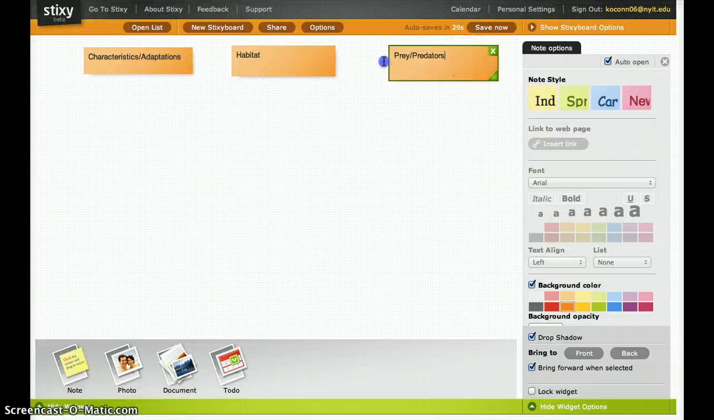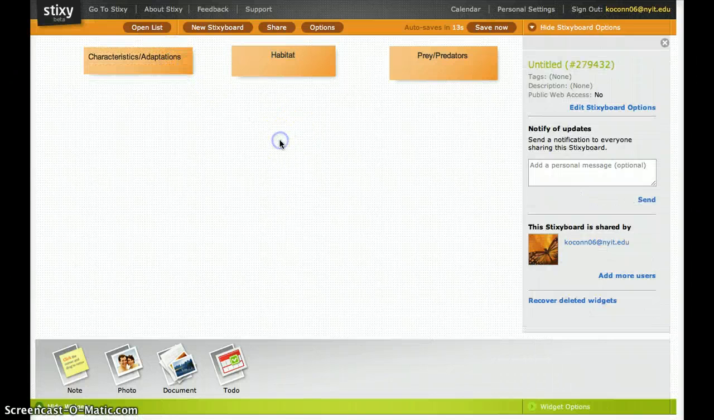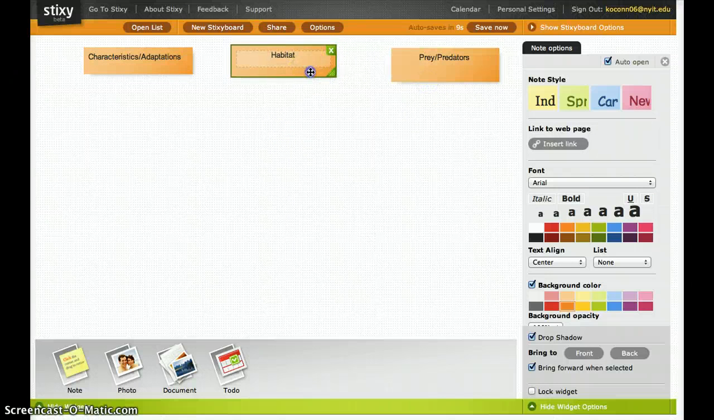You can also center your words. If you highlight, go to Text Align and press Center, and it goes right into the middle of the post-it. Now, sometimes it's already checked center, and when you click on it, it doesn't move. If that's the case, choose a new option and go right back. Make sure those words are centered right in the middle, so that way we know.